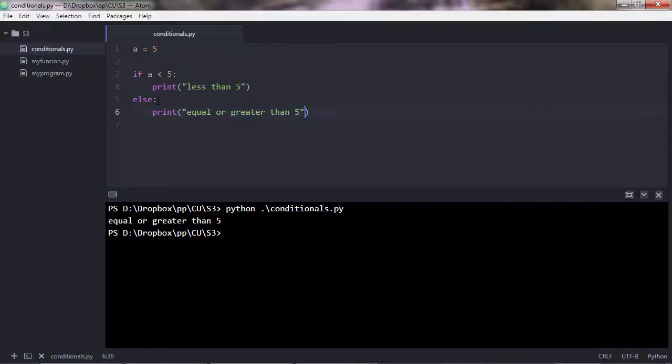However, if you want to add more conditionals there, you want to use elif. So let's do that. The first two lines stay the same. If a is less than 5, print less than 5. Elif a is equal to 5, print equal to 5.